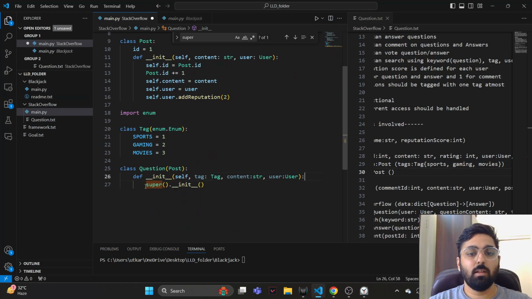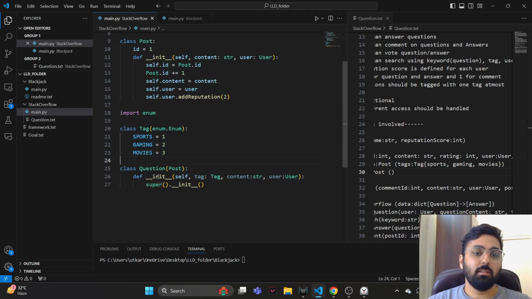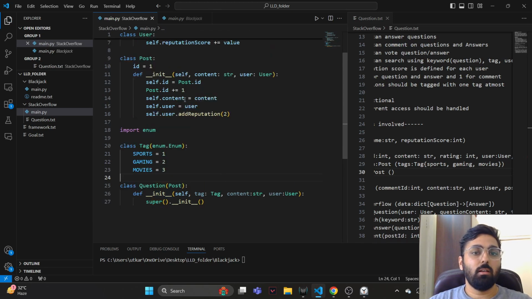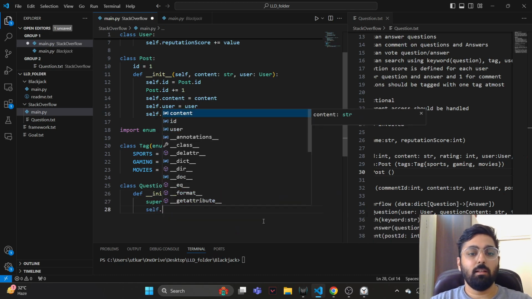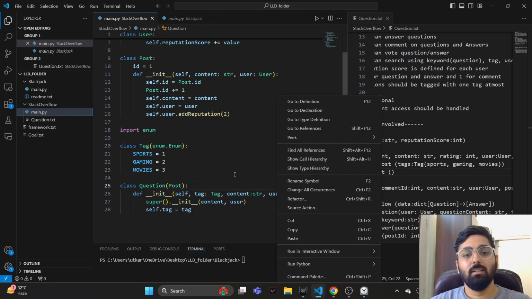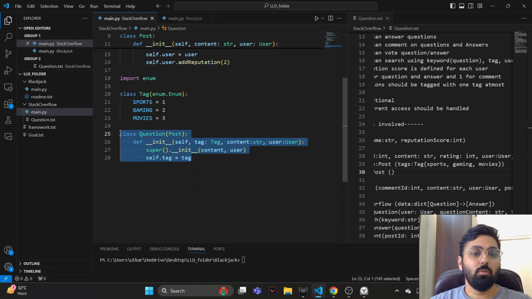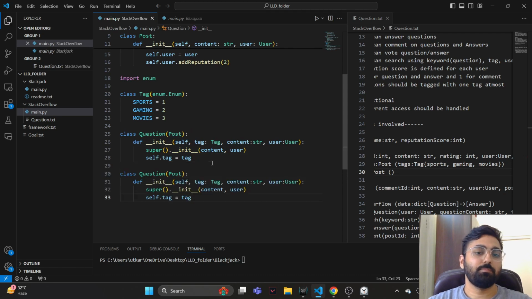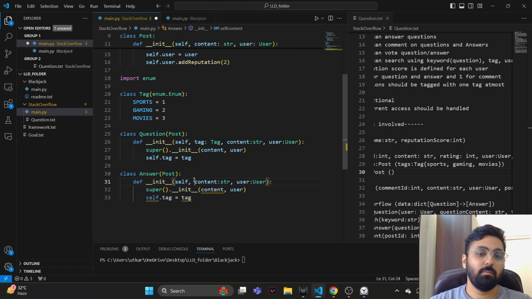So effectively what's going to happen is we're going to create a question instance, and in that question instance we're going to create a post instance, and for that, content and user we have to pass. So we'll pass in the content, pass in the user, and hopefully this will work fine. And we'll add another field called tag and just set it to tag. So now our question has a tag. Similar to question, we also have an answer, but the answer doesn't take in a tag.